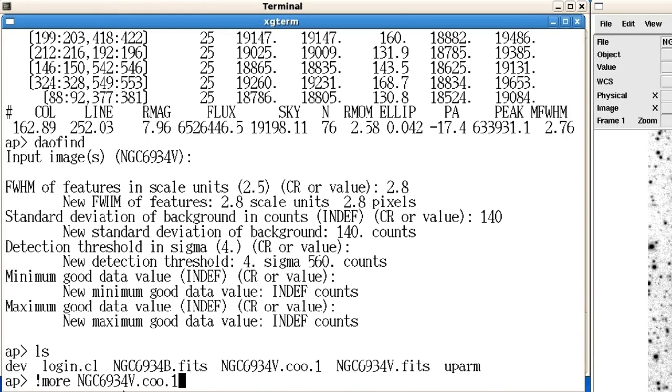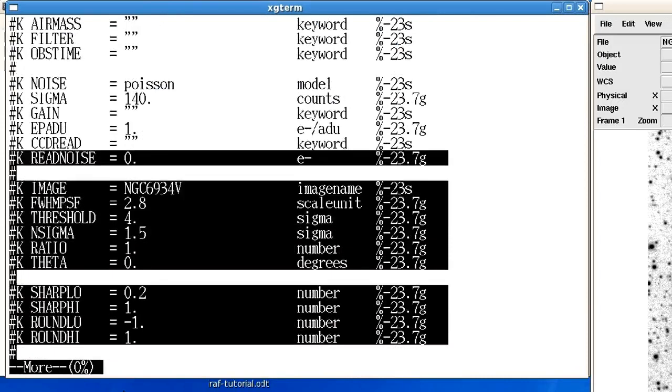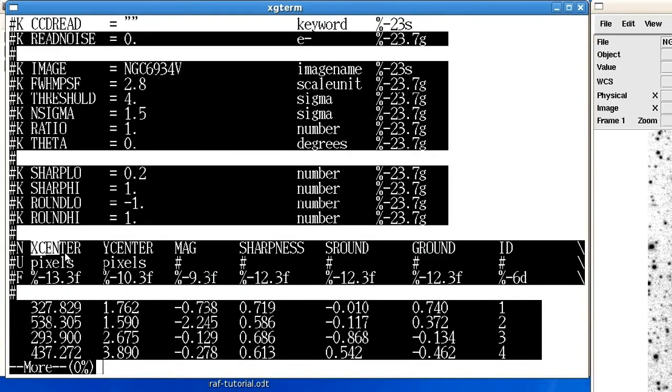You can see that the coordinate file contains information about the parameters you chose. Then it lists the stars it has found. First it displays the x and y coordinates, x center and y center, then the magnitude, mag, some parameters that are related to the image shape, and in the last column it gives a running number for each star. If you run DLFind again, for example to experiment with the parameters, a new coordinate file will be created with a larger running number, for example .coo.2, etc.